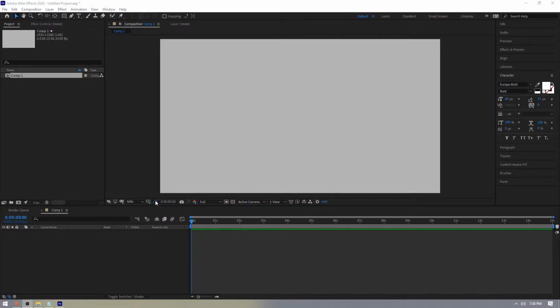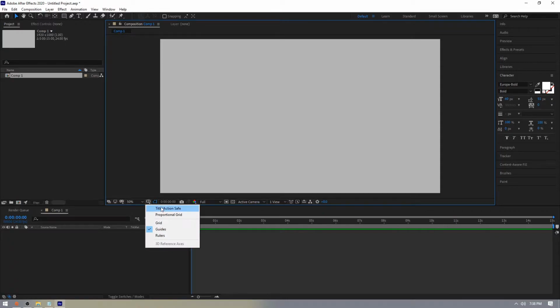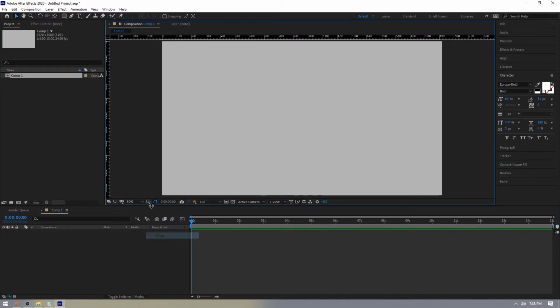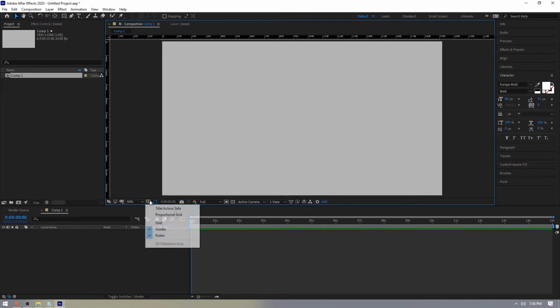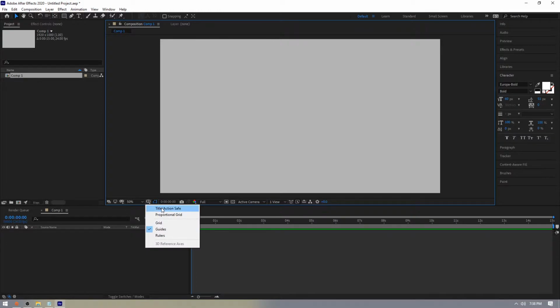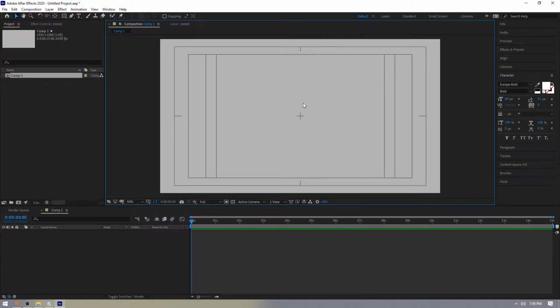Next would be this button here. It's for your guide. So if you click on it, you can choose a title action safe, proportional grid, or you can open rulers and your grid and guide. So to close them, just click on it again. So just open title action safe. So now I know the center. Also, I have my action safe and my title safe.